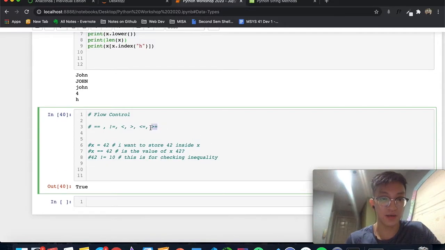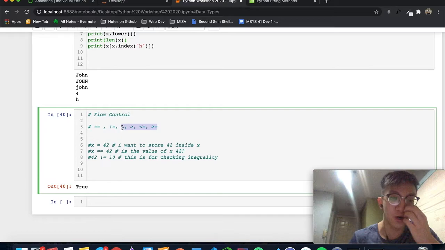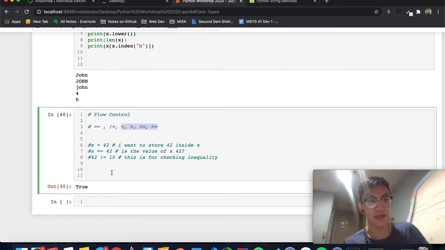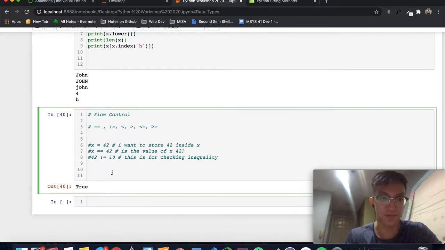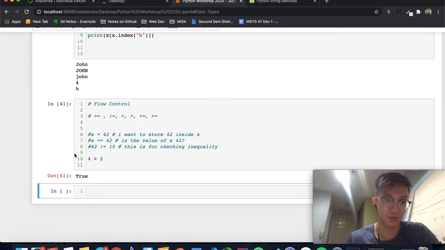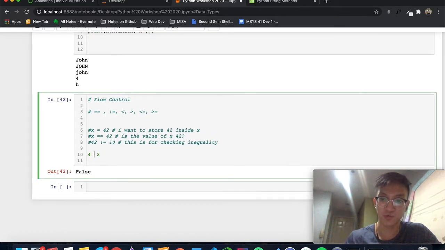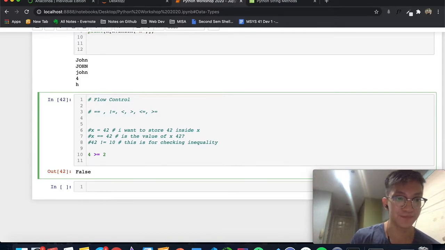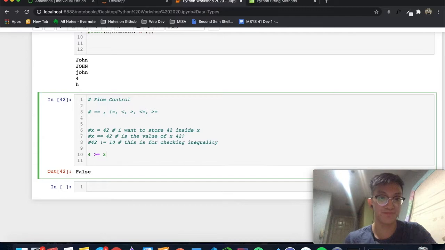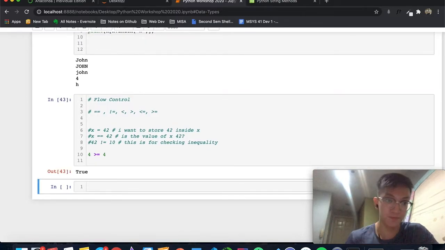Now these operators over here, they're more for numbers, like floats or integers. So for example, you already know this in math class. Is 4 greater than 2? True. Is it less than 2? False. Is it greater or equal to? Greater or equal to refers to, is it equal or greater? So for example, if I put 4 here, it's still true. If I put 2, it's still true. But if I put something greater, it's false.